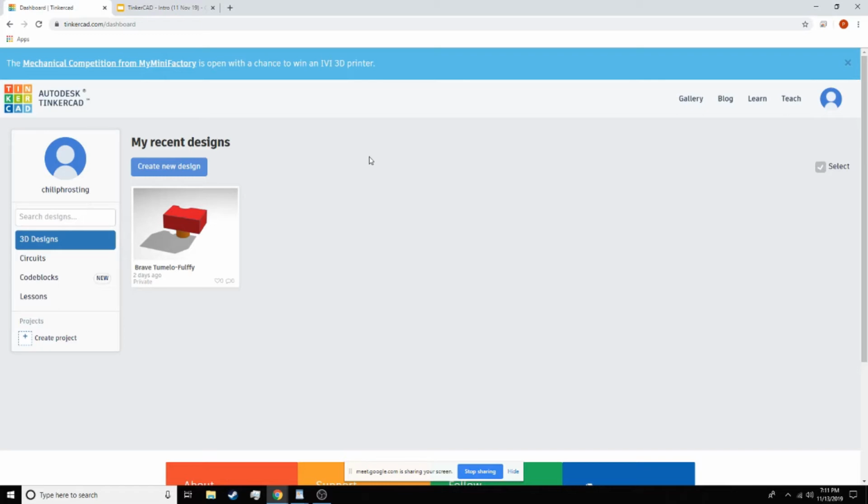Other than this whole logging in part, which might be a little bit different, I have to give the class code, and then I have to give the nickname. Once you have your nickname, you can either start an account on your own, or you can just create the model through the class itself. I'm in it now. It says create new design.